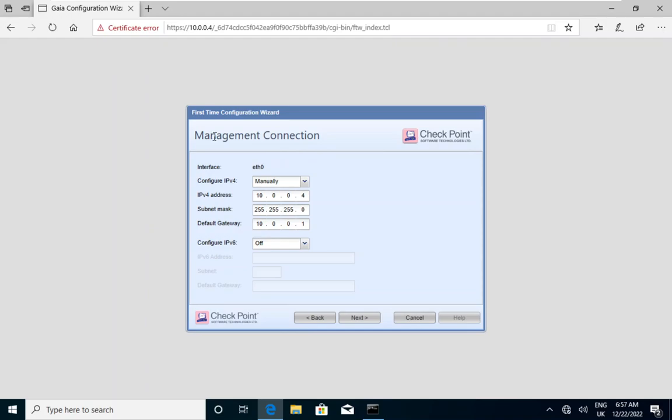This is the interface for the management connection, which we have already configured. Nothing to do in here. So click on next.